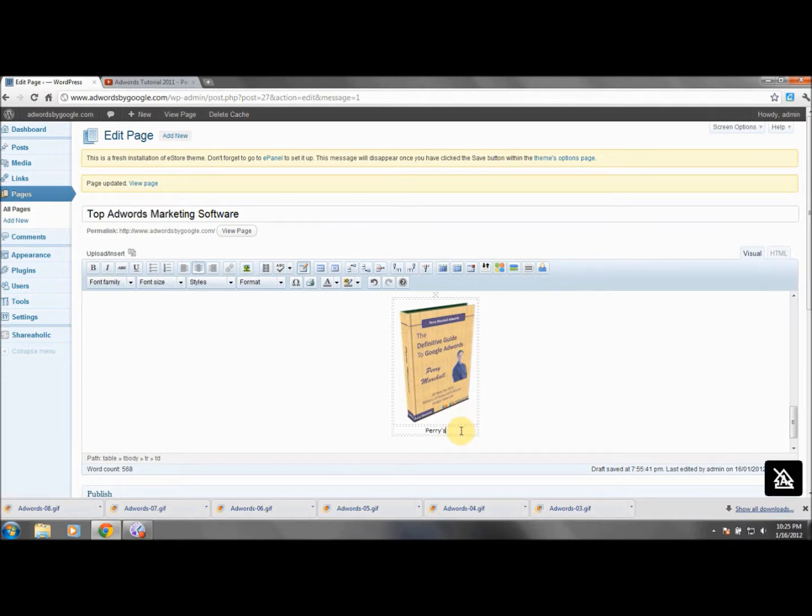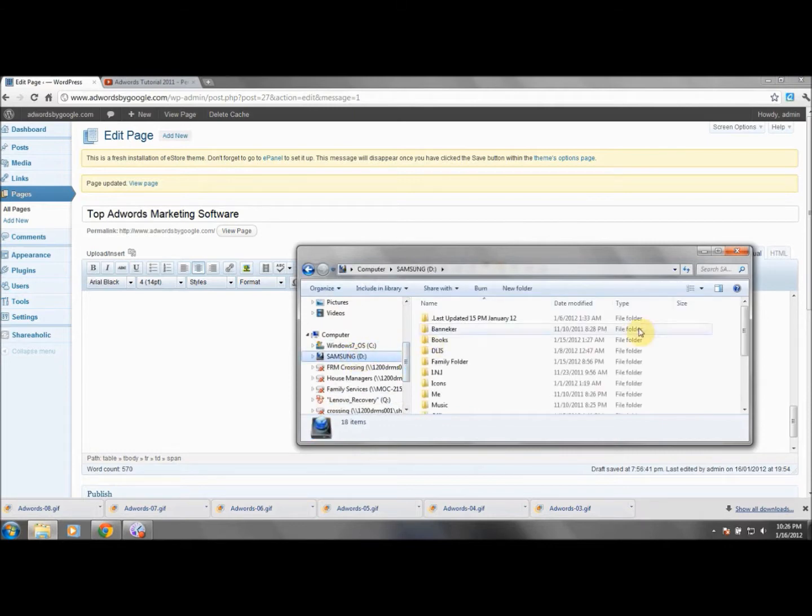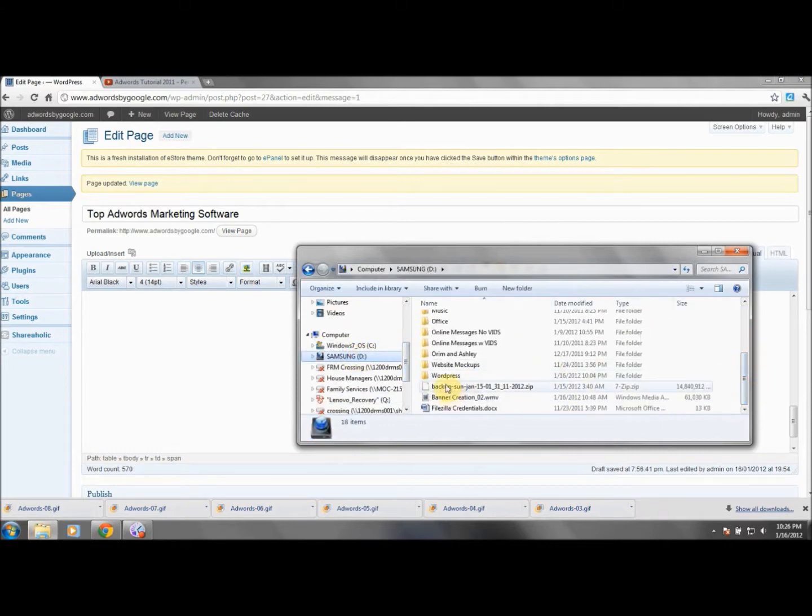Okay, you want to insert your text, right? So we want to go to font family again. We'll put Arial. We're going to take the font size up to 14. And now what we're going to do is go get the link to Perry's website, and we're going to insert that.